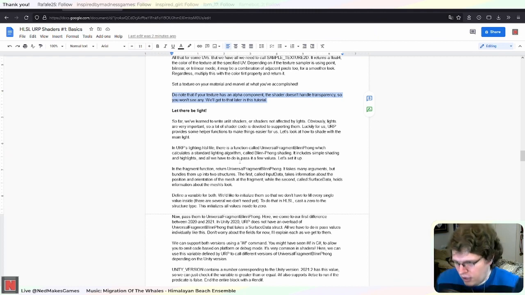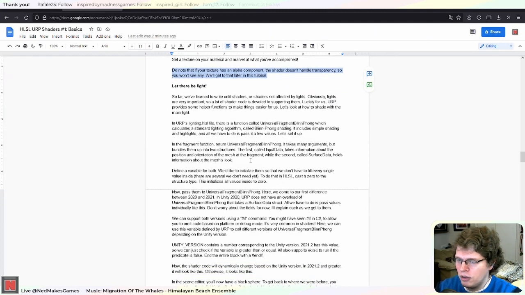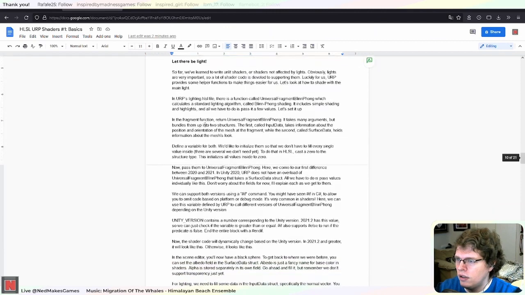Alright, so now lighting. So far we've learned how to write unlit shaders. Obviously lights are important. In URP's lighting file, there's a function called universal fragment blinn-phong, which calculates a standard lighting algorithm called blinn-phong shading. It takes many arguments but bundles them up into two structures.